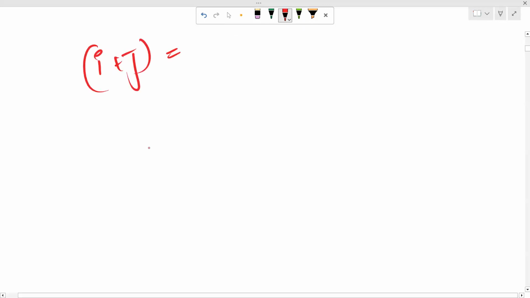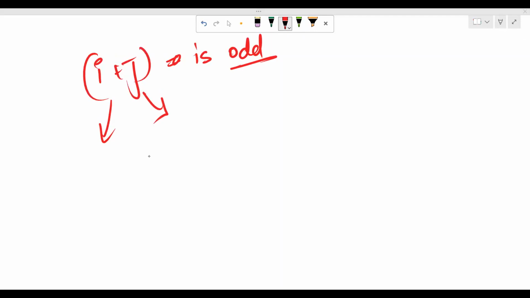i plus j is odd simply means that both are of different parity. Is it making sense or no? By different parity, I simply mean that if i is odd, then j must be even. If i is even, then j must be odd. So now let's first solve the problem for k equals 0.